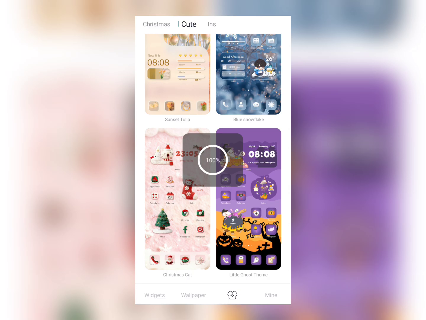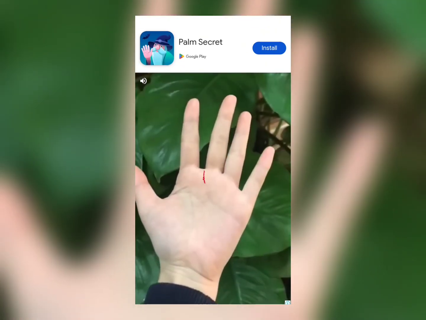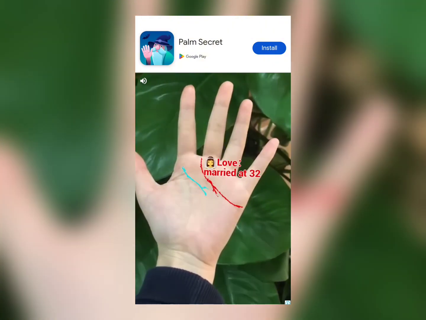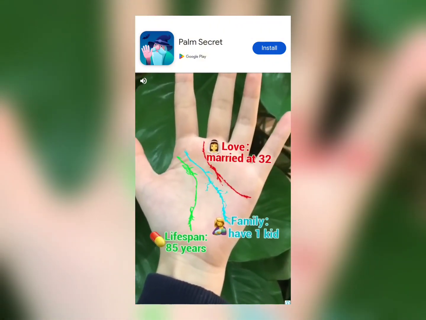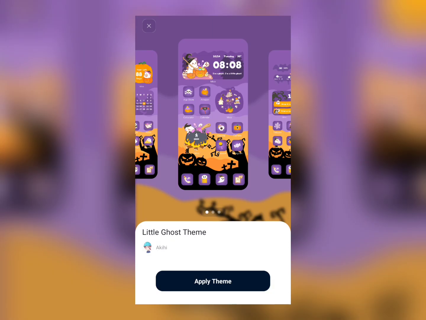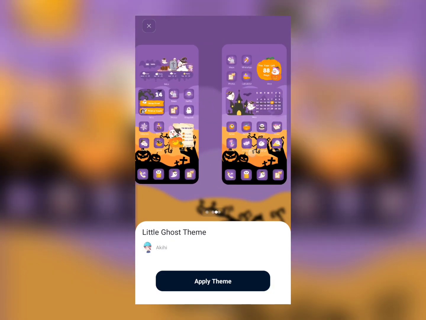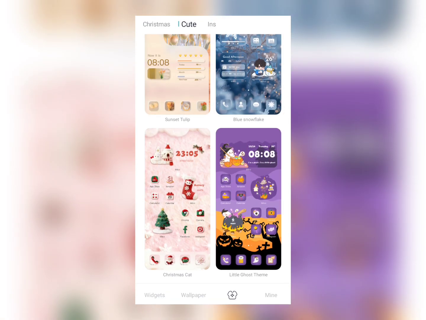All you have to do is just select whichever one you want to use. Let's say, for example, this one here. It will take a while to download. You will see an ad, and you just tap on the apply button and you're good to go. That's how easy this application is to use. So you just tap on apply theme and you're pretty much good to go.